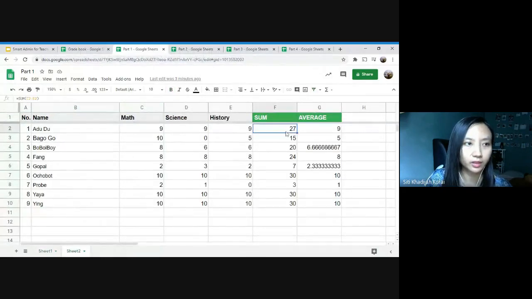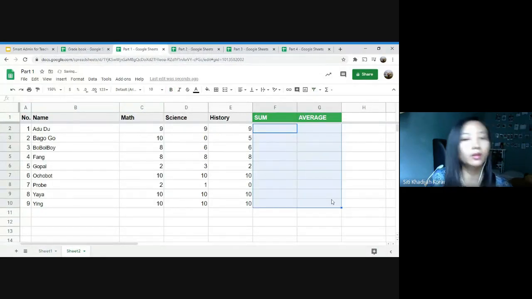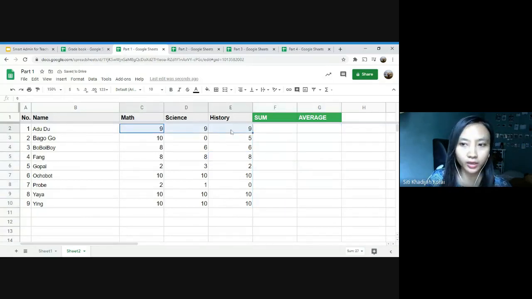Okay, here. So now let's just delete all this. I already have the score here. So now I want to calculate the sum for this one.